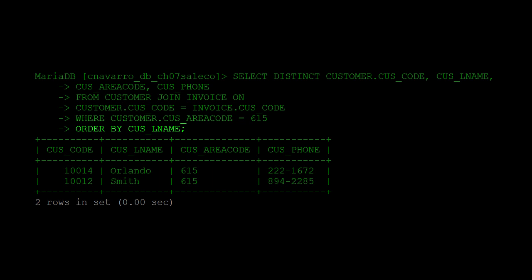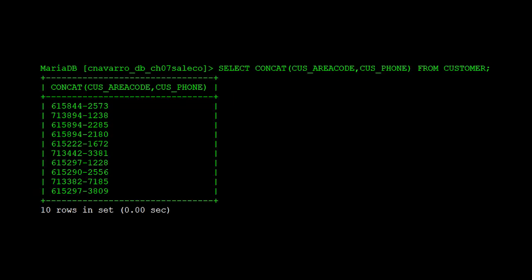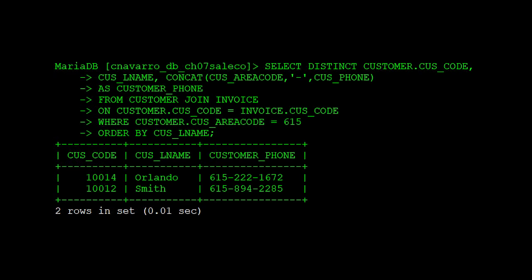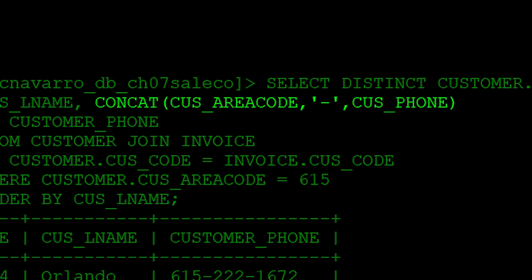The phone number looks awkward, so use the concatenate function to combine the area code and phone columns into a single column. We write that as concat. You can also use an alias to make it more readable. So to redo it, select distinct customer.cuscode, comma, cus L name, use the concat function, and then pass in the values in the concat parentheses, cus area code, comma, and then with single quotes, we can put a dash here to make it more readable, comma, cus phone, and parentheses.